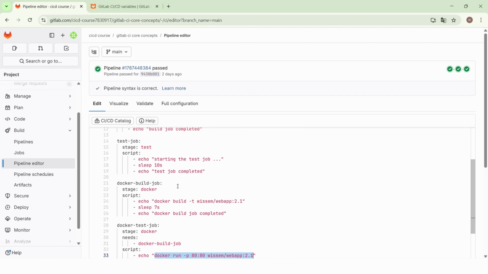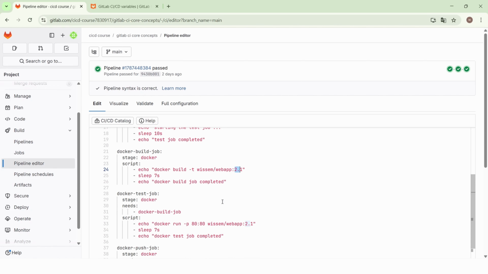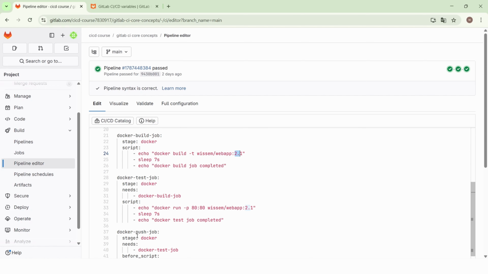Okay. So here we notice that we are hard coding the same values in the 3 Docker jobs. I have hard coded the username, the image name, and the version in the Docker build job, the Docker test job, and the Docker push job. Here, instead of hard coding the same values in different places, it is better to store them using variables, and then you access the values using the created variables.